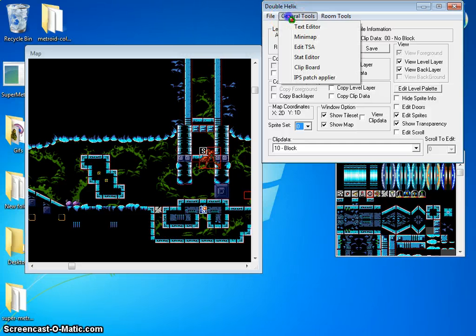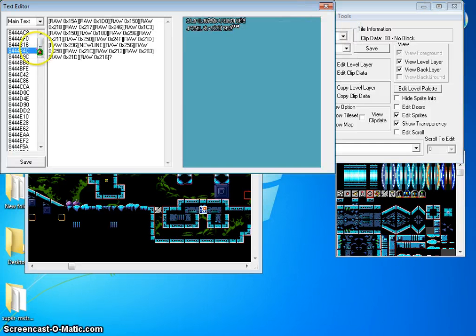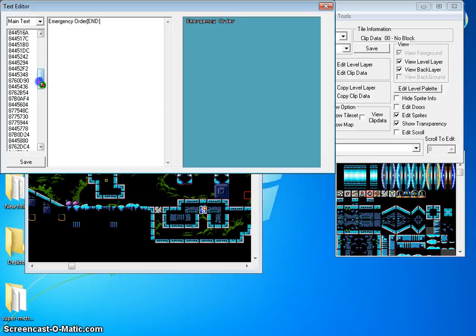And to edit text, you simply go to General Tools, Text Editor. Now I do warn you, the text editor in Metroid Fusion doesn't seem to work at all. And I don't know why. Then again, it could just be the version I have, but whatever.